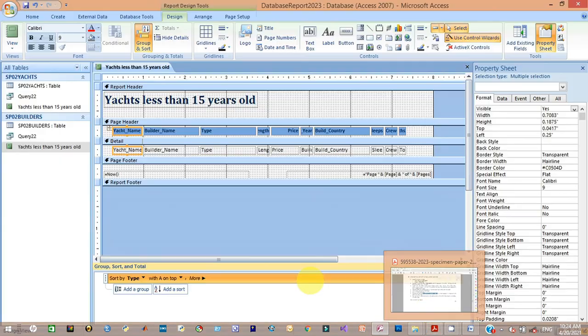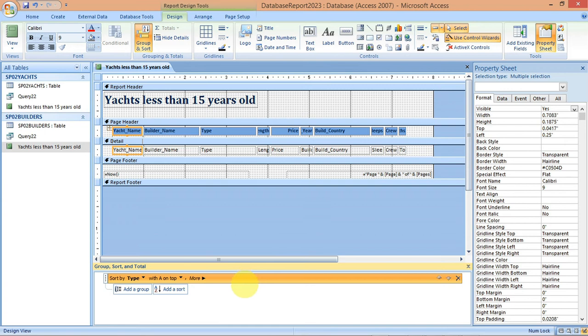Ascending order, what's the meaning of ascending? Since it's ascending, it's moving from the smallest to the biggest. So ascending is like 1 2 3 4, so that should be A to Z, right? So A on top, right? Yeah, A on top.